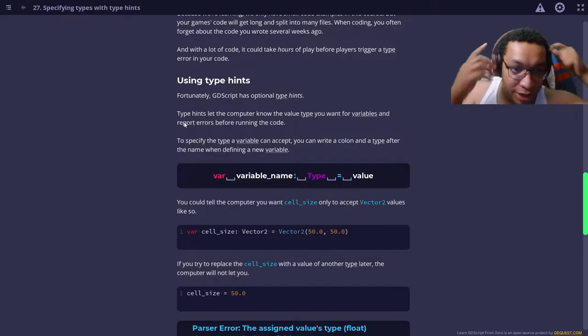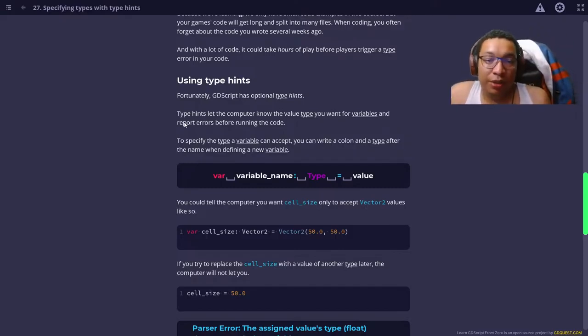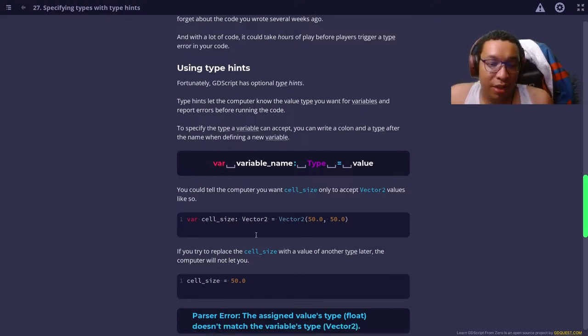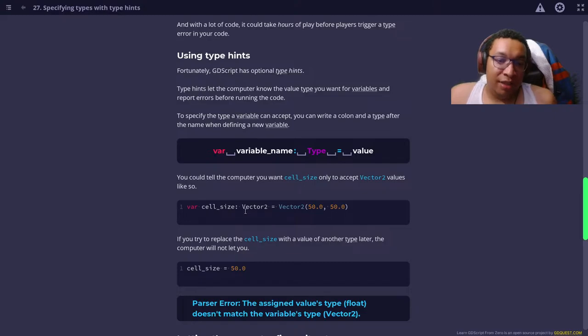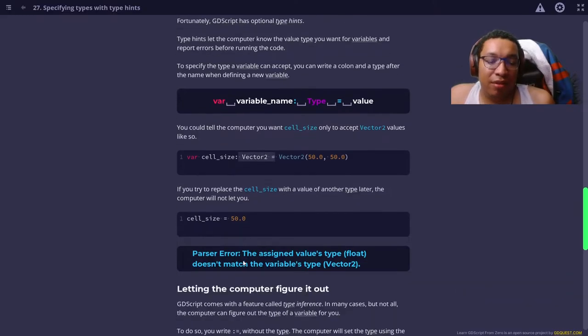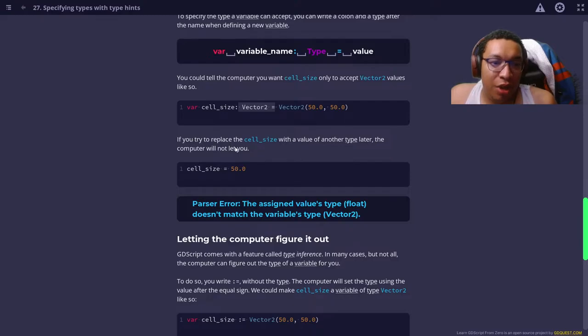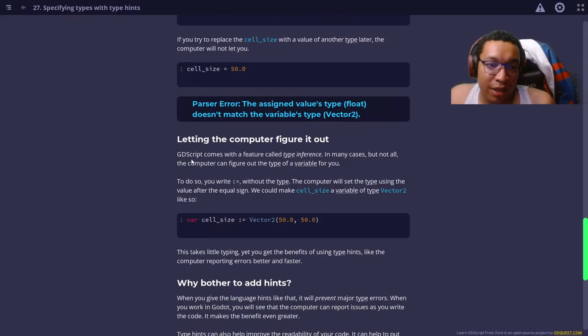To specify the type of variable to accept, you write down a colon and the type after the variable name: variable name, colon, type, equals value. So we could tell the computer we want cell size to only accept a Vector2, like so. Cell size: Vector2 equals Vector2. Okay, so this is just typed. Okay, cool. If you try to replace cell size with the value of any other type, the computer will not let you. Okay.